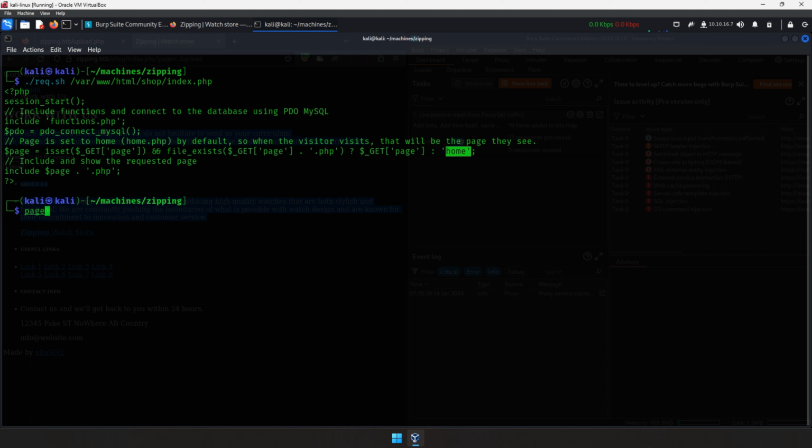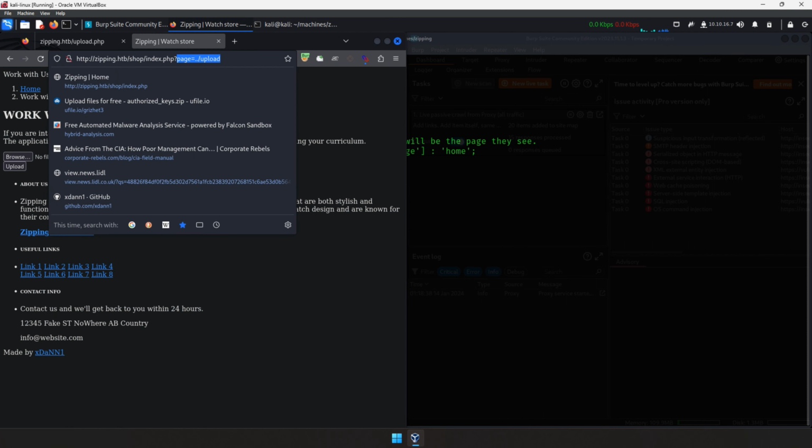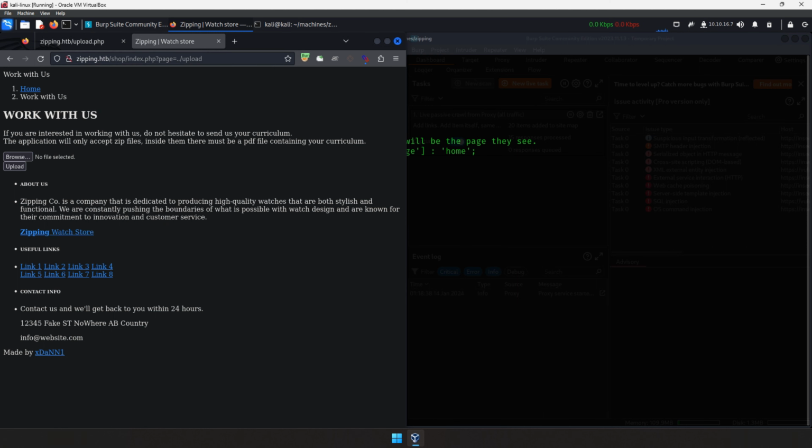And if you see over here, if an attacker can control this page parameter in the .php, then he or she will be able to perform the LFI. Let me show you how. Like I've already shown you, we can perform the LFI. Here we have added the page parameter in the index.php and we're running the upload, and we can see that there is an upload page.